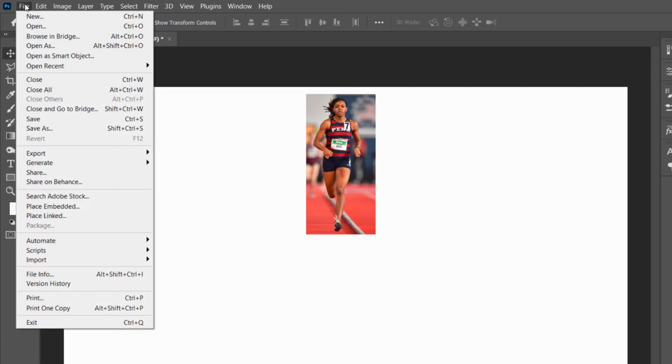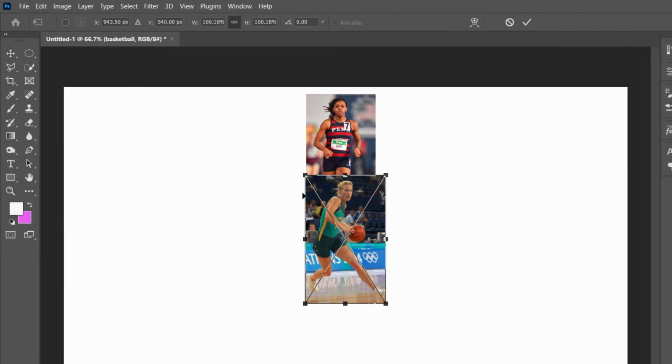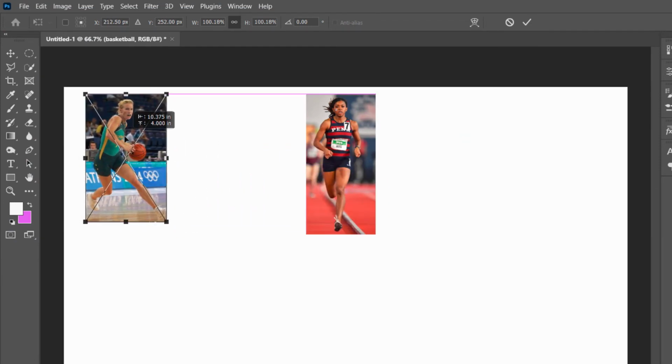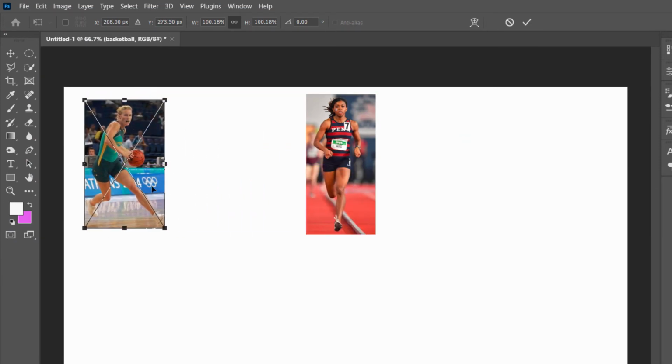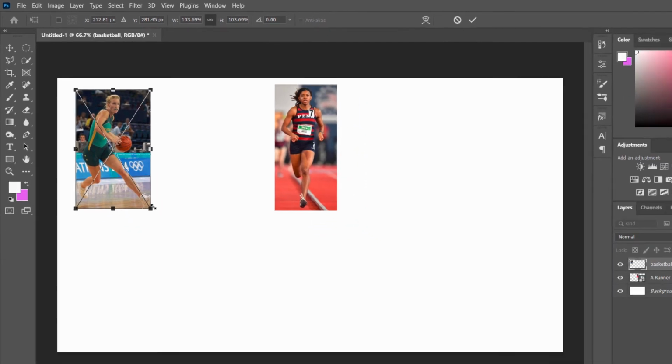Okay, and then we just go File, Place Embedded. Again, we find our next picture, which is the basketball player. We'll just grab that one and we'll put it in. All right, so we've got her in. Now we'll pause the video now and we'll get them all in, and then we'll come back.